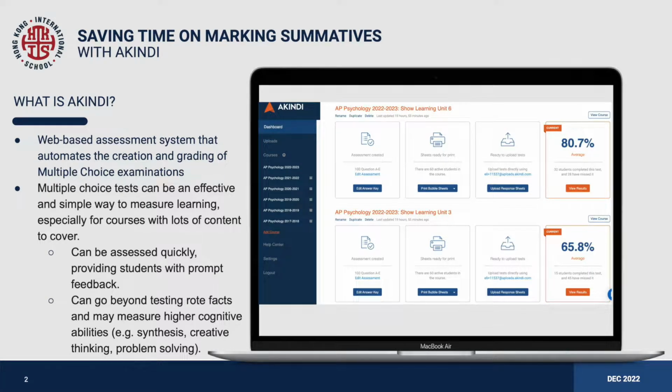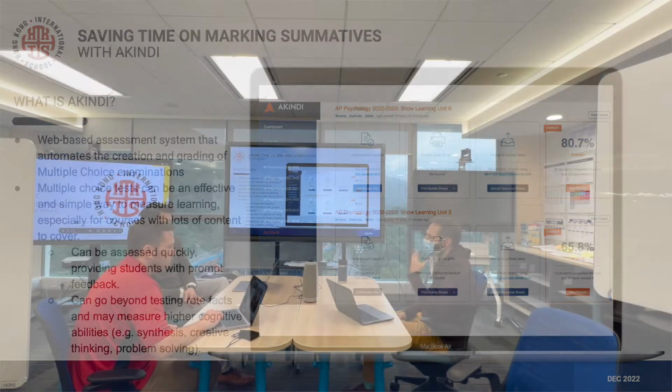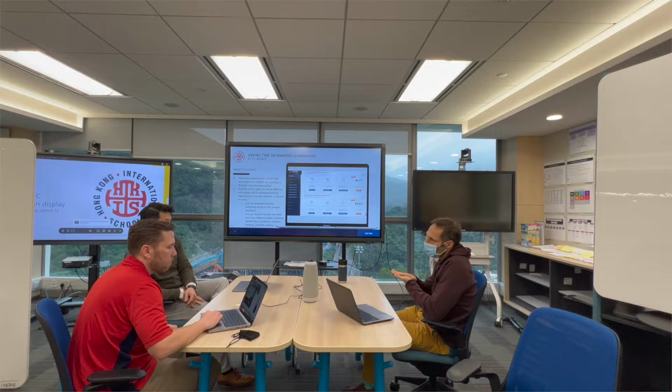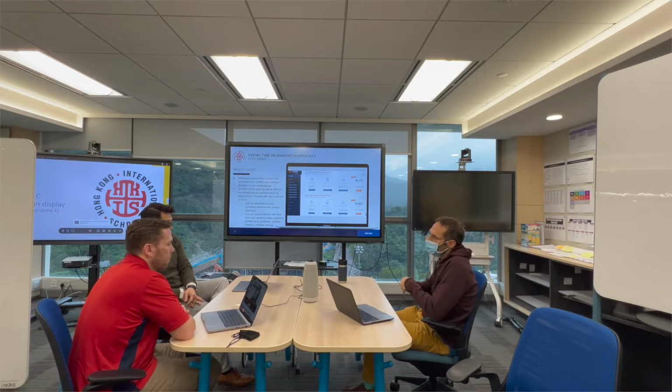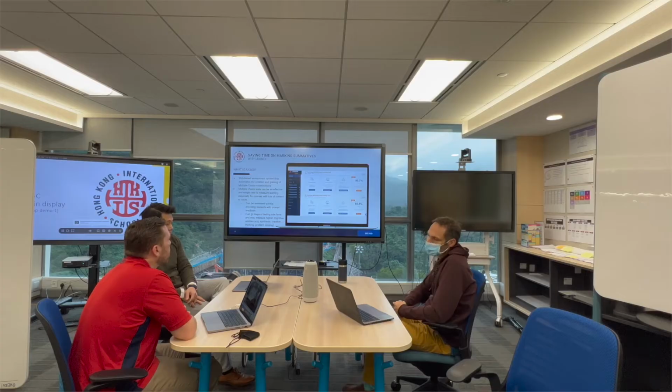It's a web-based assessment system that's going to allow you to grade very quickly multiple choice summatives, formatives, whatever it may be. It's an online platform that's going to allow you to basically generate paper copies of a grid, and through those paper copies of the grid, the kids can just quickly fill out their multiple choice pieces of work, and very quickly you can scan, upload this to Akindi, and you get a lot of data from it in a very time-effective way.